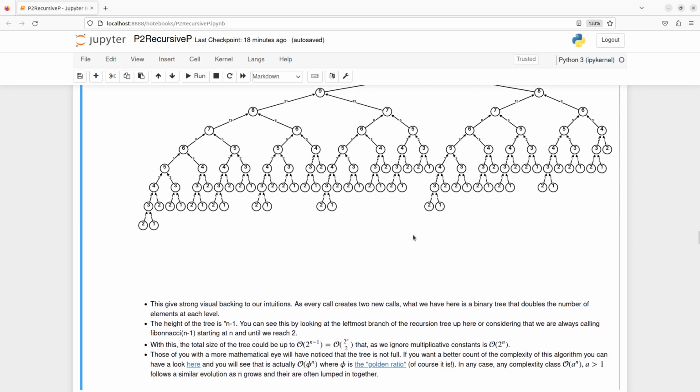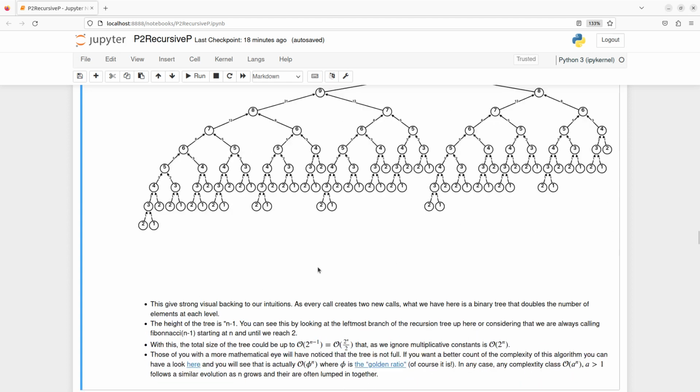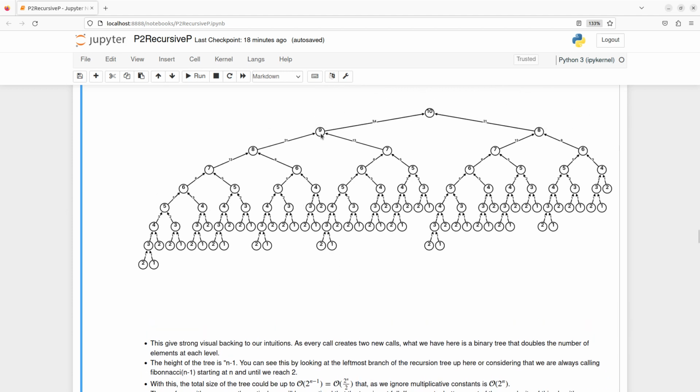So the size of the whole tree, binary tree of height n minus 1, okay, could be up to 2 to the n divided by 2. Basically, I can double the number of elements at each level. So I have 1, 2, which is 2 to the 1, 4, which is 2 to the 2, 8, which is 2 to the 3, and so on and so forth, up to 2 to the n minus 1.